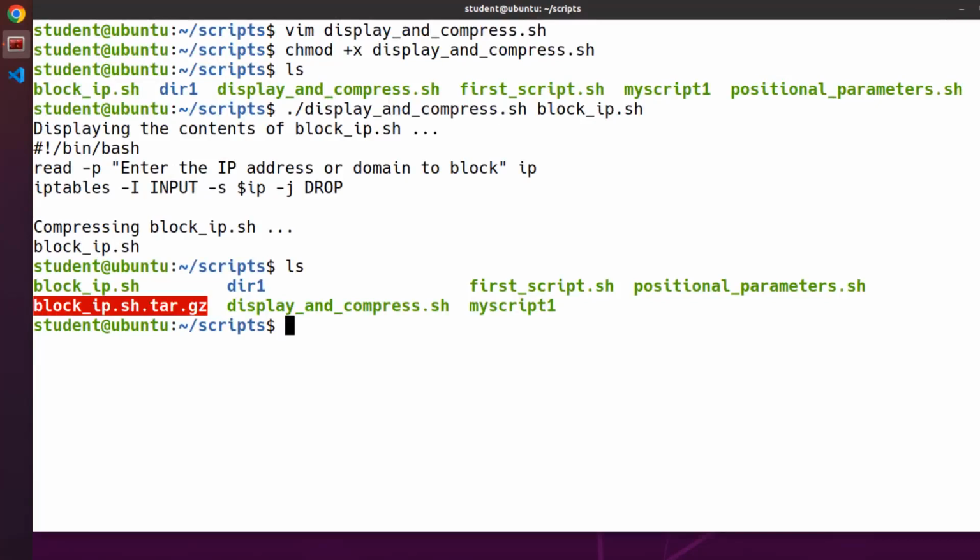We see that it worked as we had expected. The contents of the file were displayed at the terminal and the file compressed. Of course, you can call it with any other file in the system as an argument. This time, I'm running it as root because the archive will be created in /etc. So sudo, the name of the script, positional parameters.sh, and a file from /etc.